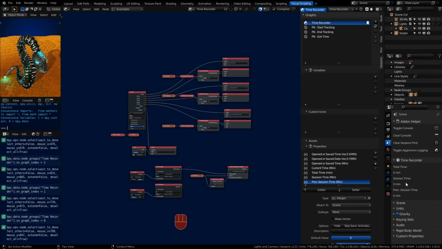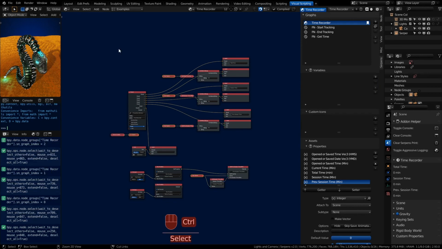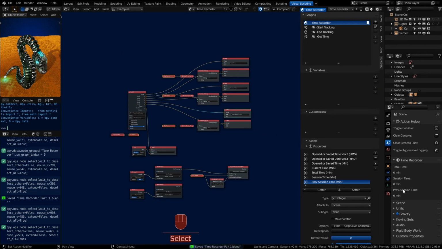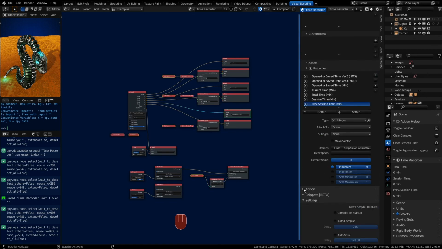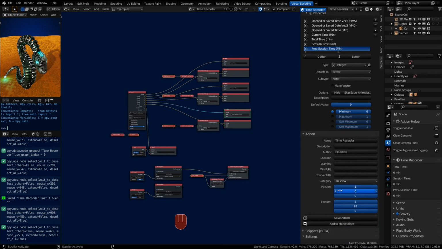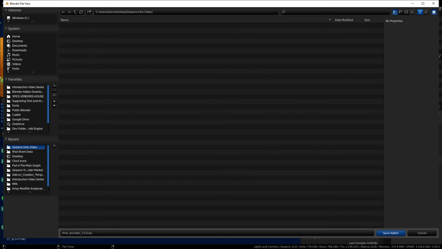Now that we've got our add-on working, when I save, these times should be updating. We can go ahead and test in the add-on and export it. And we'll just export version 0. So click on Save Add-on. We'll export it to the desktop. And we'll overwrite this one here.